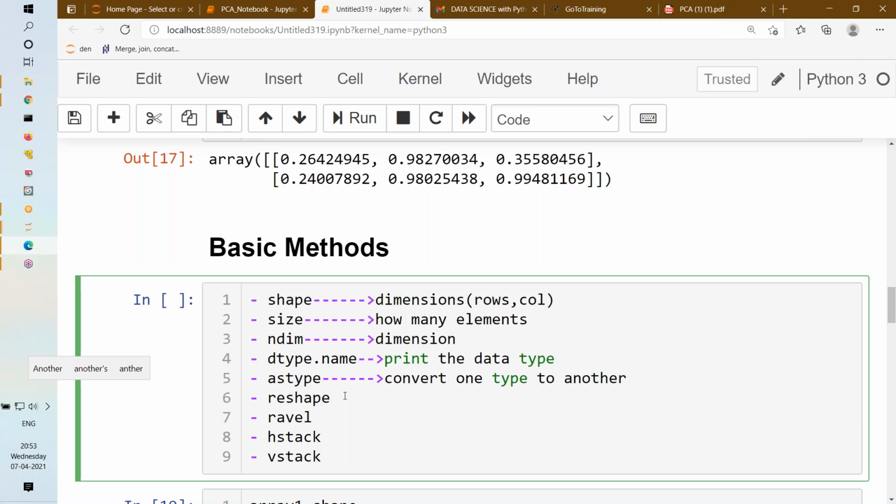Reshape. 2 by 3 or 3 by 2. We have the reshape method to change the shape of the data. It will change the shape, right? It will change the shape.